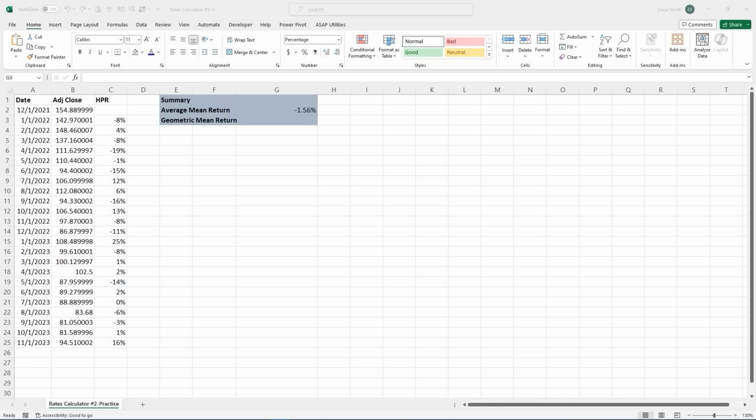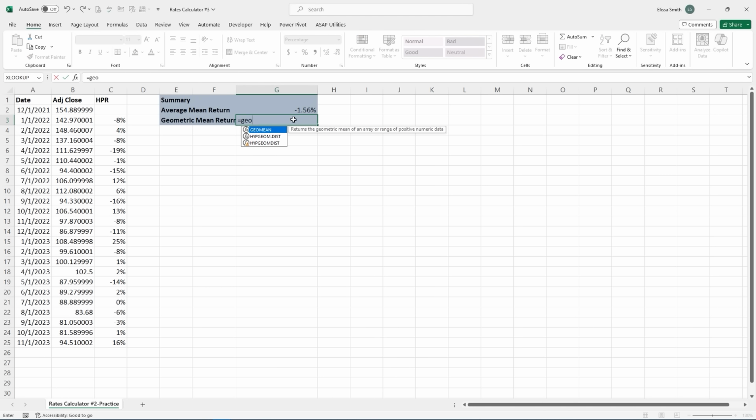Now, the first thing I need to do is click in the cell that will put the geometric mean return in. I'll click there and type my equal sign and then start typing in the word geo. You'll see again Microsoft Excel's formula autocomplete list come up. Geo mean is one of the formulas there. I'll double click on it.